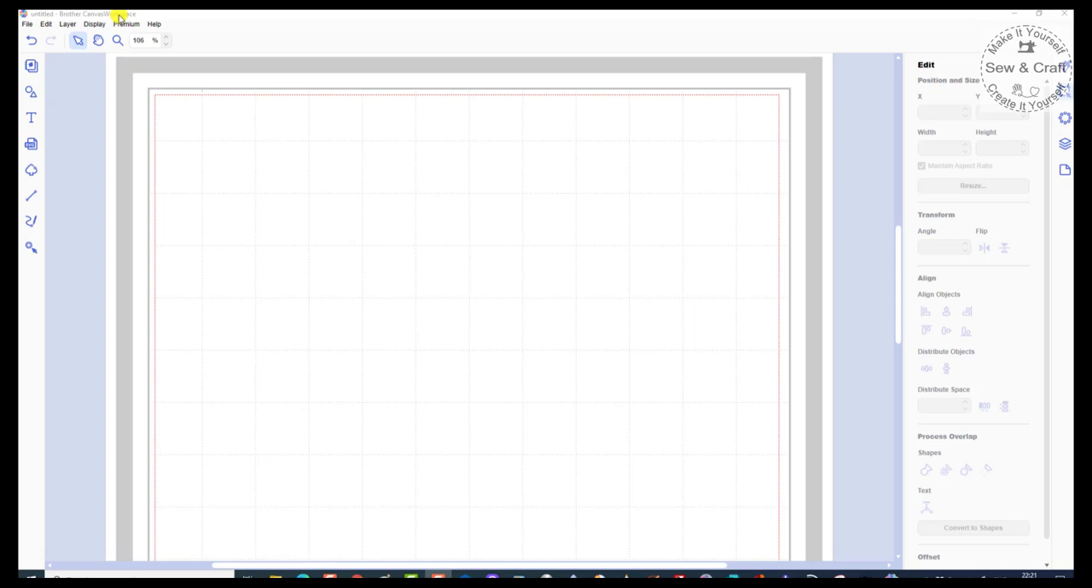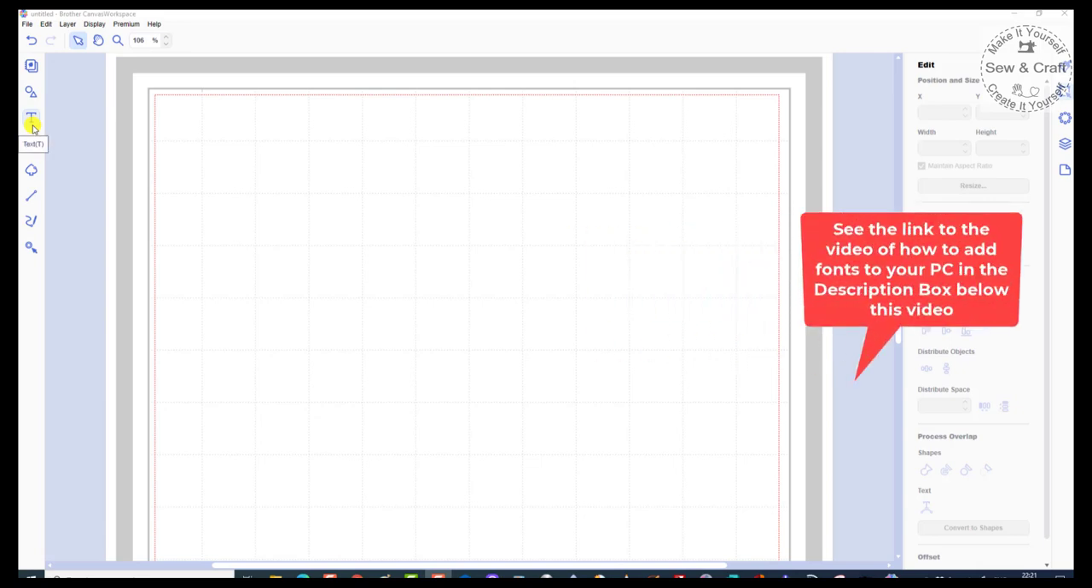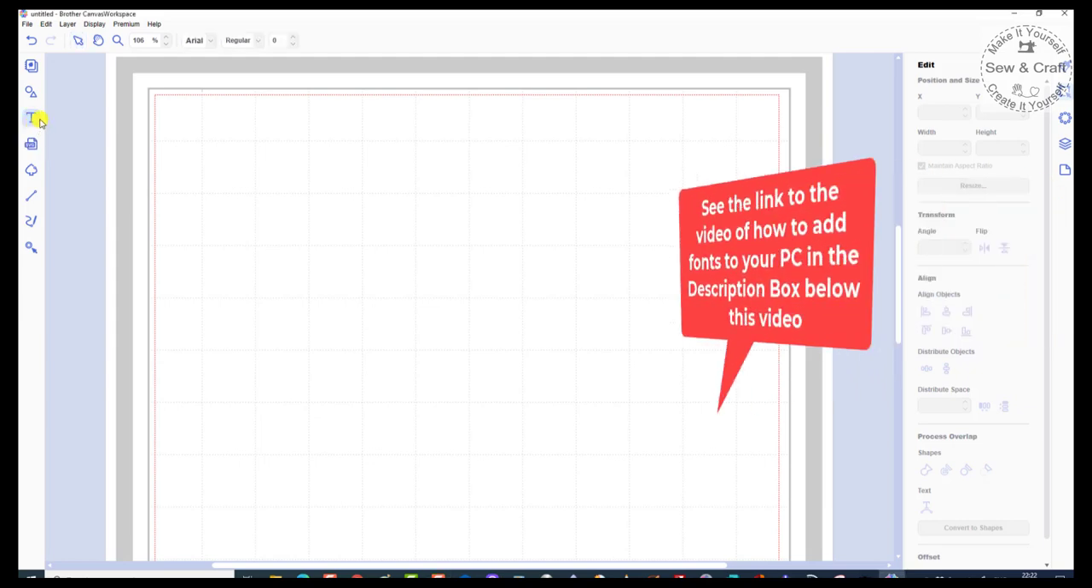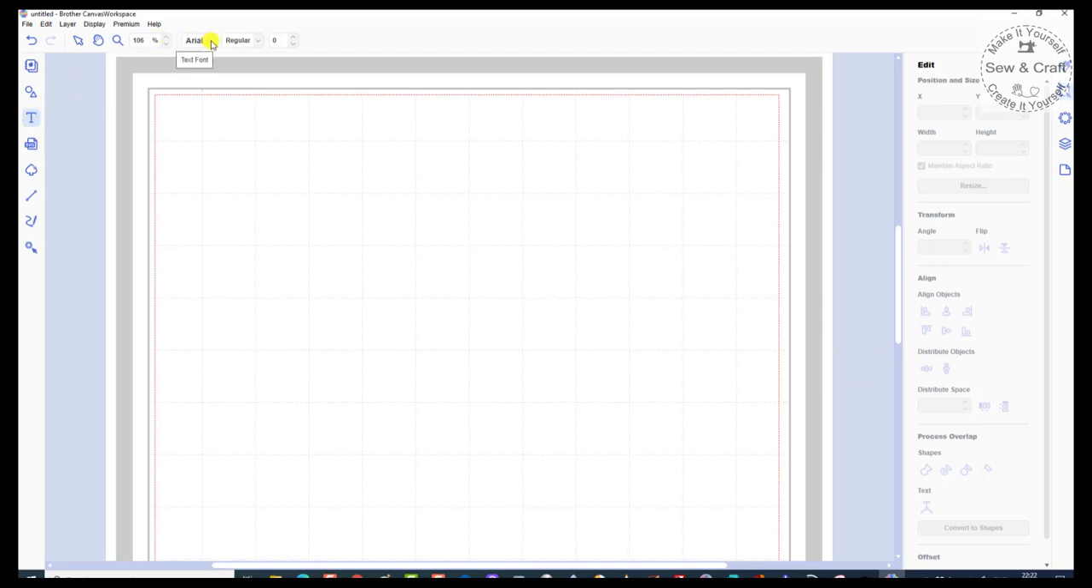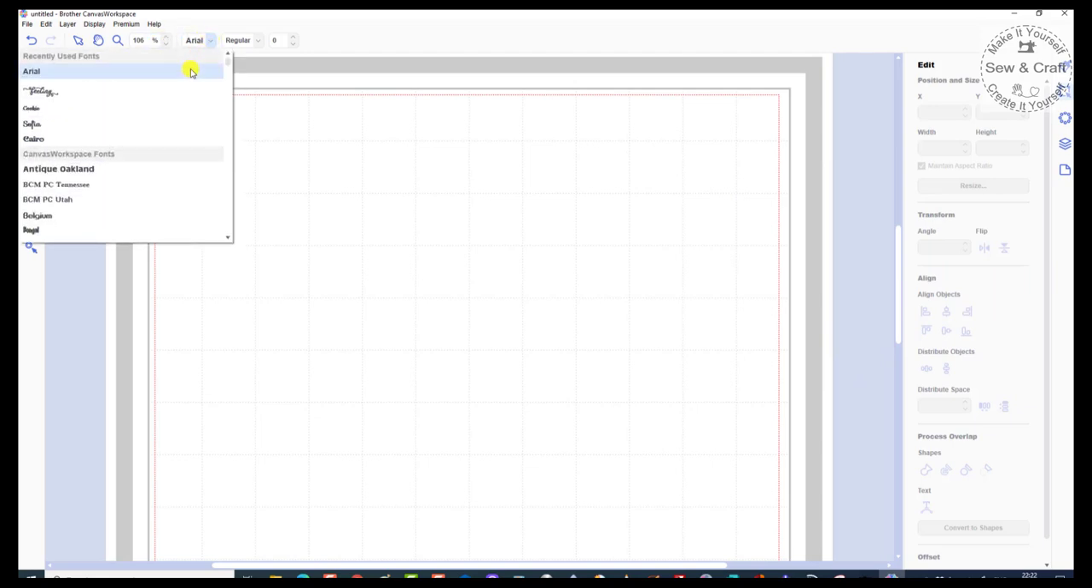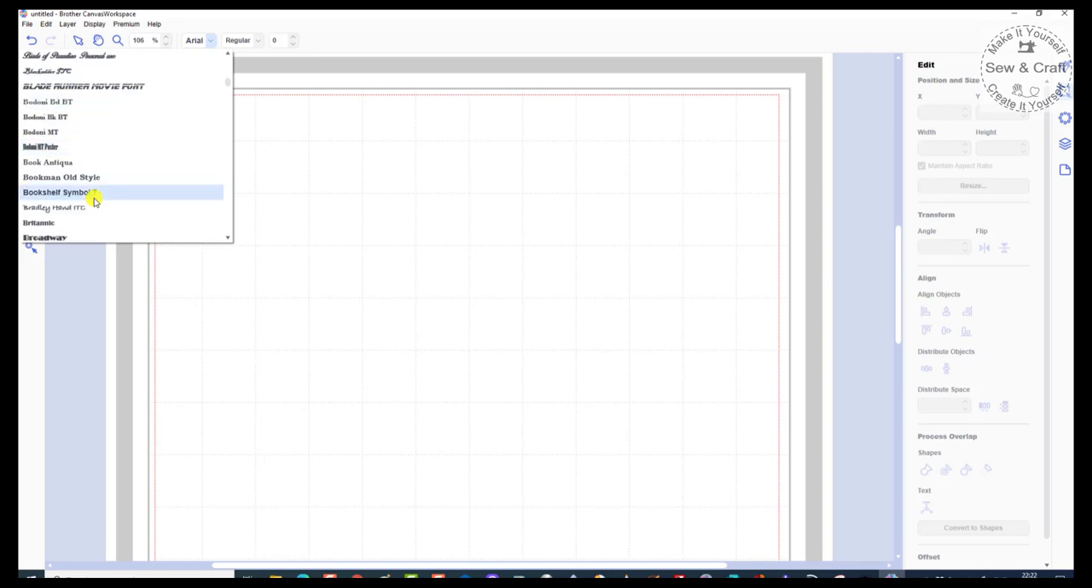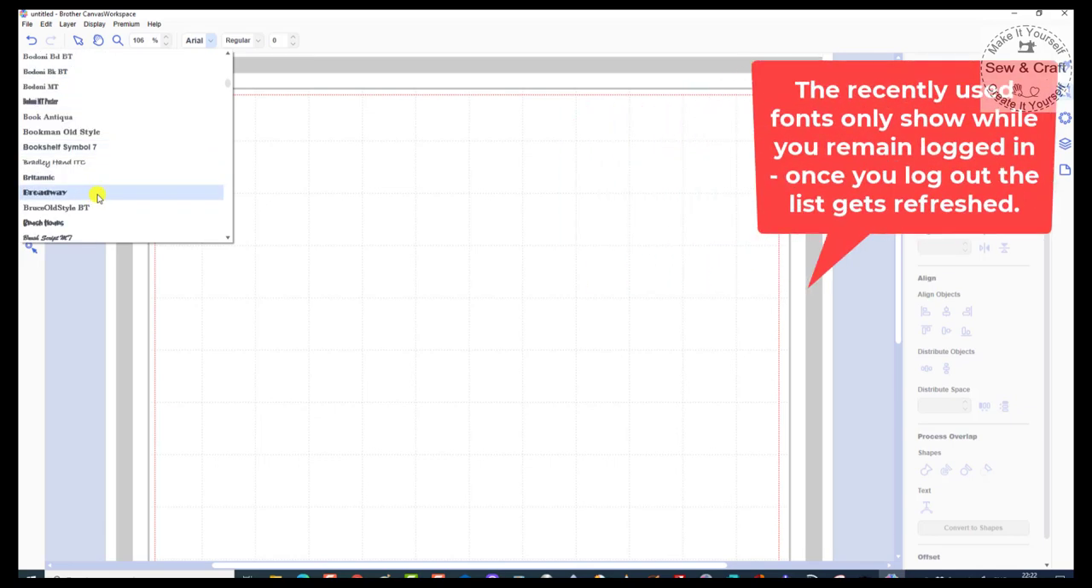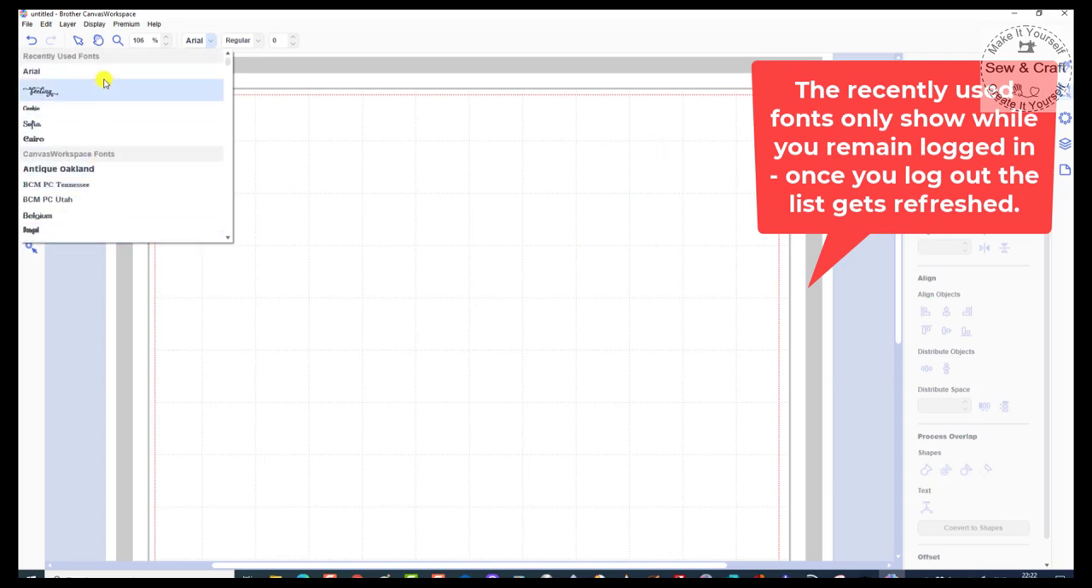In the previous video, I showed you how to download fonts so that you could add them to your PC so that you could then access them via Canvas Workspace. So if I click on that text tool and I go to the drop-down menu, you'll see that there's a very nice feature here that shows you all of the fonts that have recently been used. Then there are some Canvas Workspace fonts, and then all of the fonts that are downloaded to your PC are arranged in alphabetical order. So it's really easy to find your fonts.